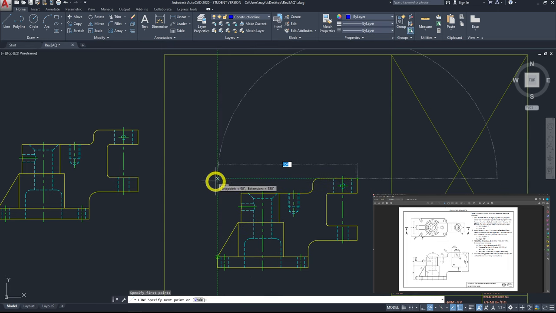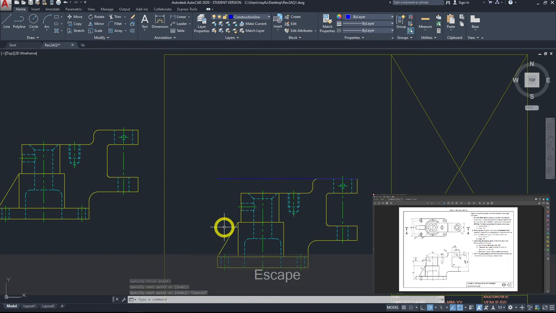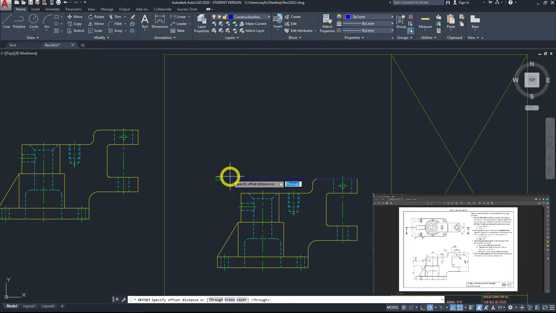I will do a tracing method. And afterwards, I will use offset, change the value to 30. This is just an estimation. You can just change accordingly. If it's too small, when we apply the dimensions, we can just move your plan view or your front view a little bit higher or lower. So click on this, bring it up.